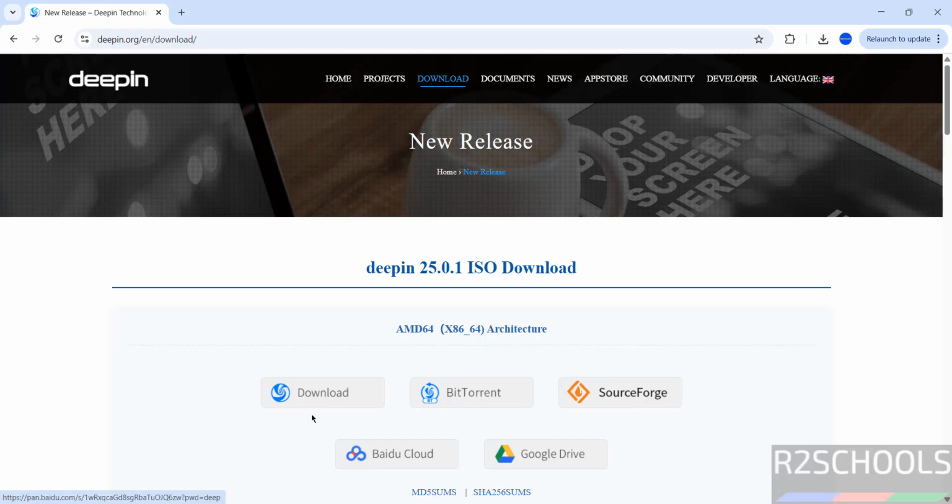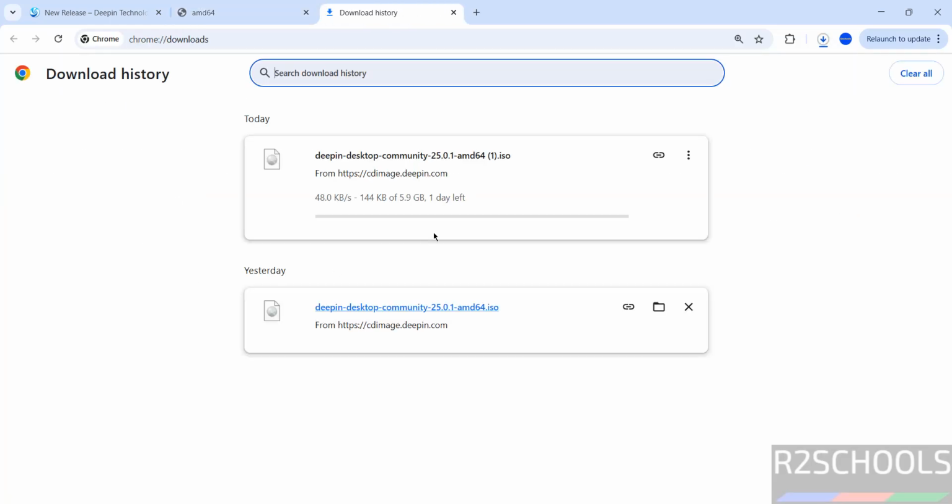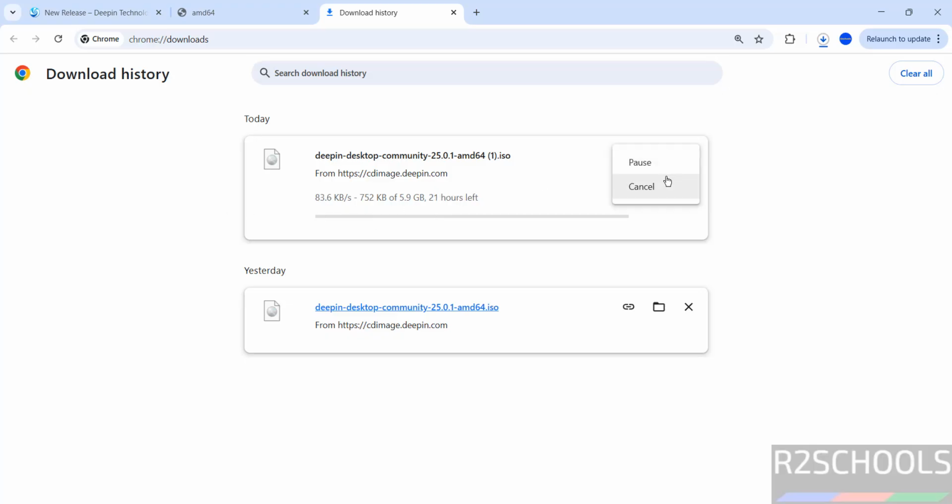Then see here we have different options: download BitTorrent, SourceForge, Baidu Cloud, Google Drive. Click on download. Then see here Deepin desktop community 25.0. Click on it to download. See, download started and its size is about 5.9 gigabytes. I am cancelling this one because I have already downloaded.